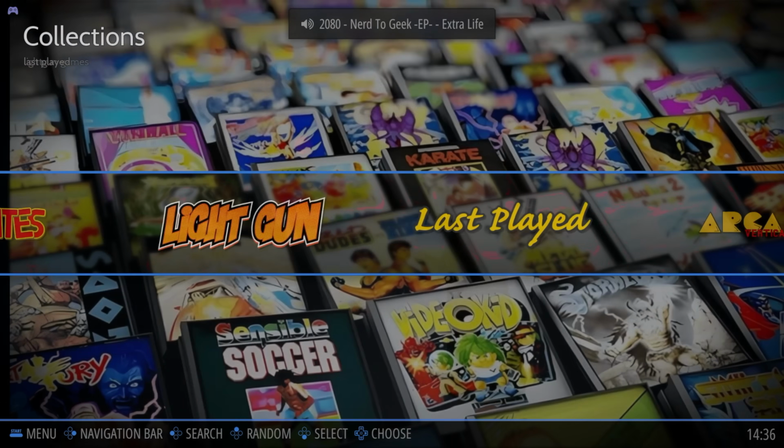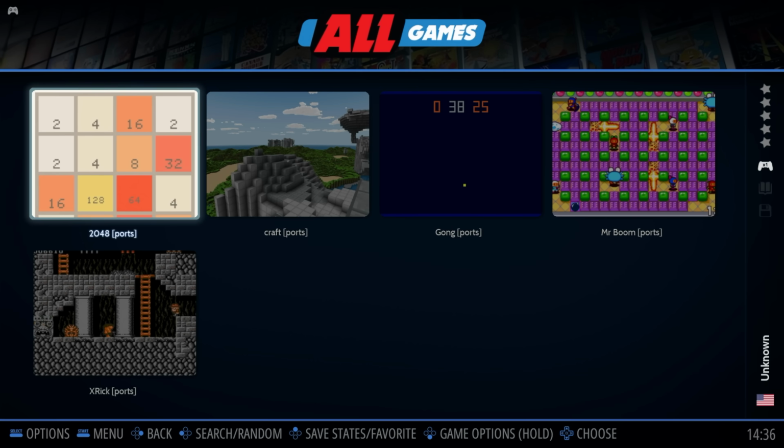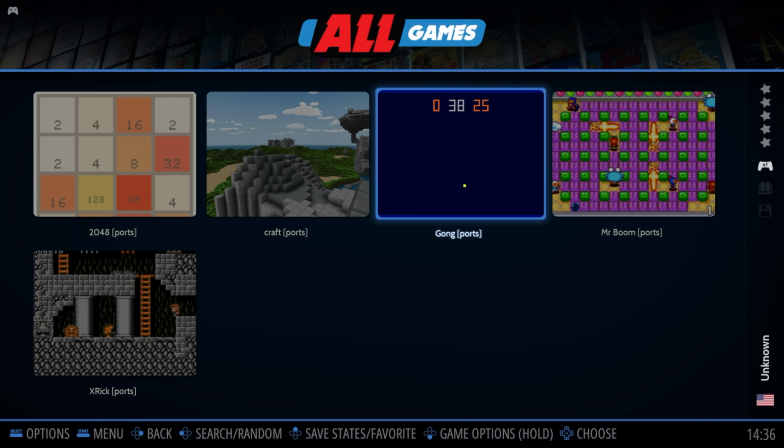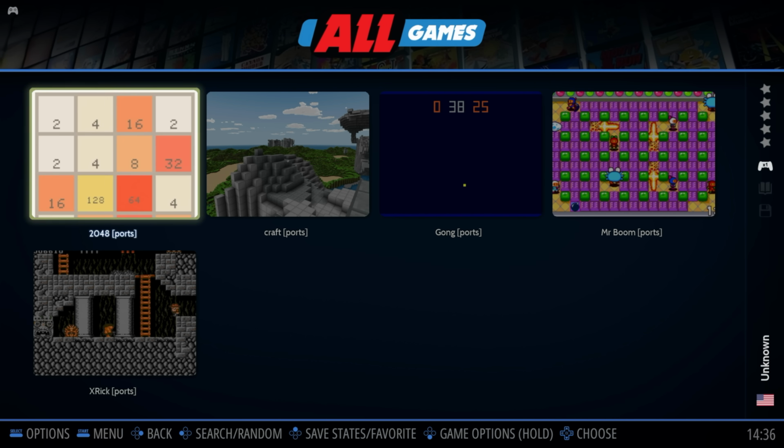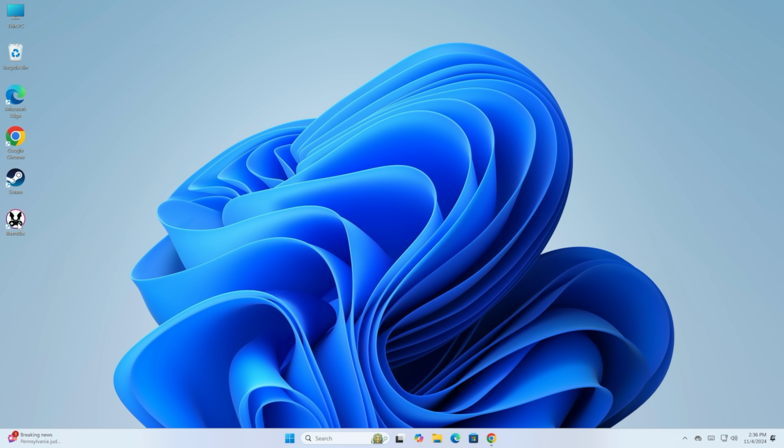Now, Retrobat on its own doesn't come with any games. There are a couple of freeware games as examples, but nothing other than that. We have to add our own stuff. And so that's going to be the next part of this process. Let's press the Start button to bring up the main menu, and then we'll go down to Quit. And this will immediately kill the app and bring us back to our Windows interface.